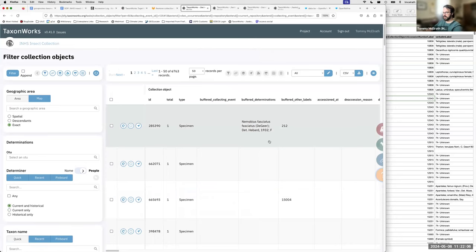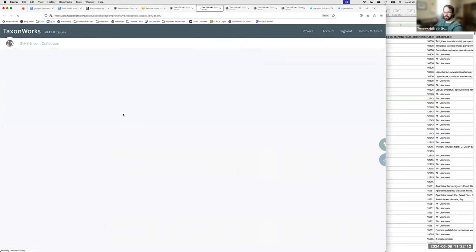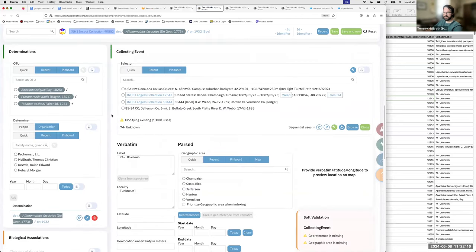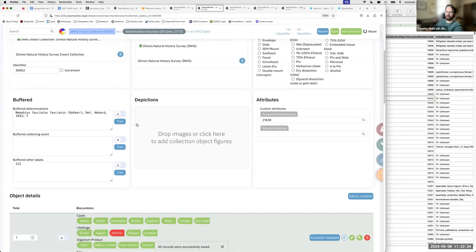So for example, this one, I can quickly go to comprehensive, which I showed off yesterday. Pop that one open, see, okay, 212, that's probably an INHS accession number. Put that in the collecting event, save it. All right, that one's done. So you can see how each one requires just a little bit of human feedback.